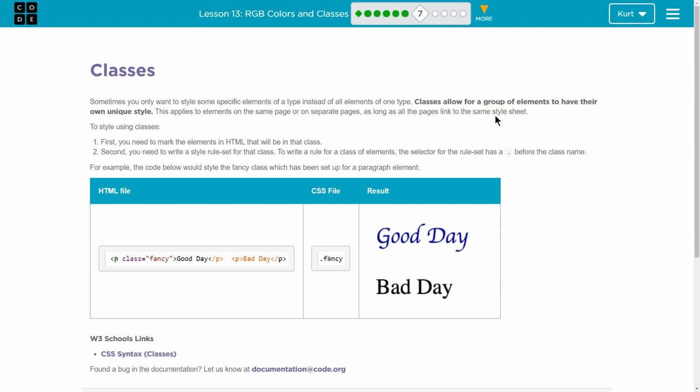To style using classes, first you need to mark all elements in HTML that will be in that class. Second, you need to write a style rule set for that class. To write a rule for a class of elements, the selector, remember, selector is that thing in CSS, like if we wrote H5 to change up H5, that's what they mean by selector. The rule set has a period before the class name. And that's what we discussed in the last part, part 6.